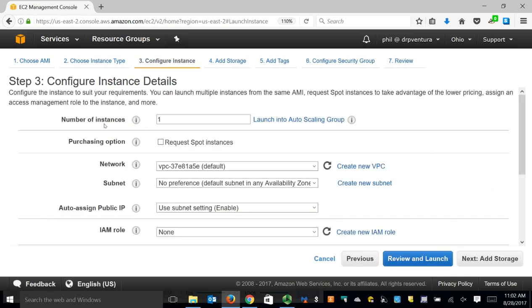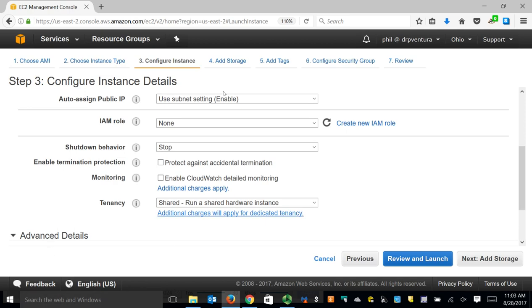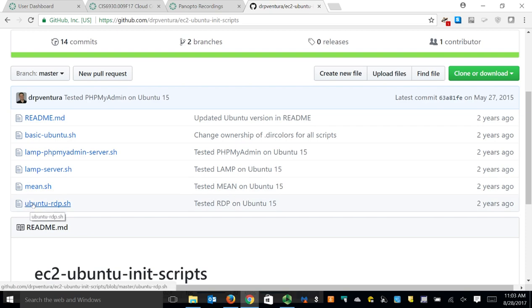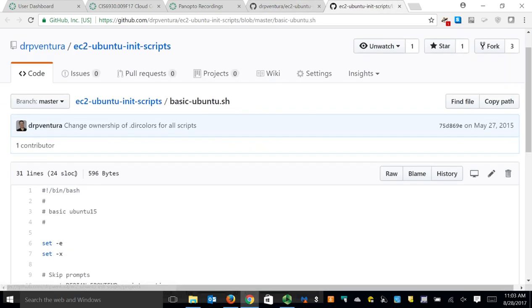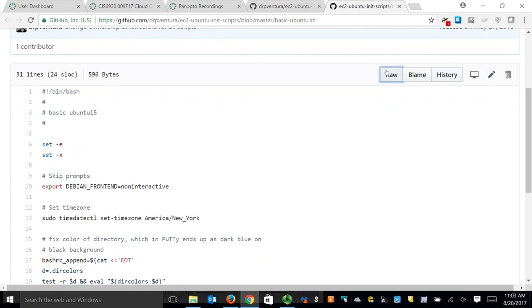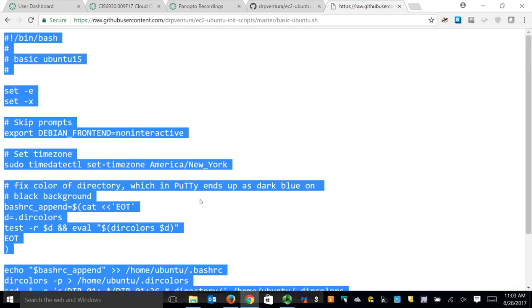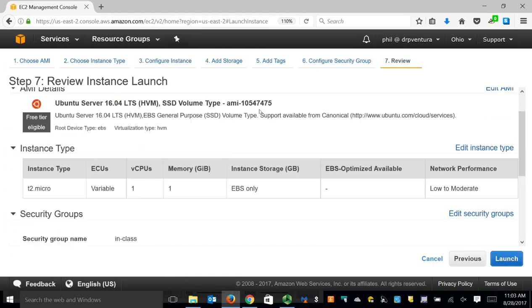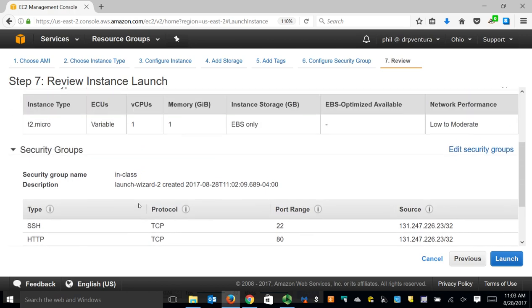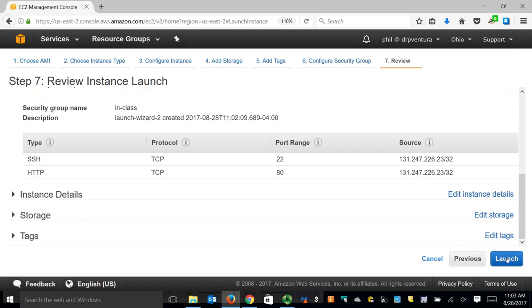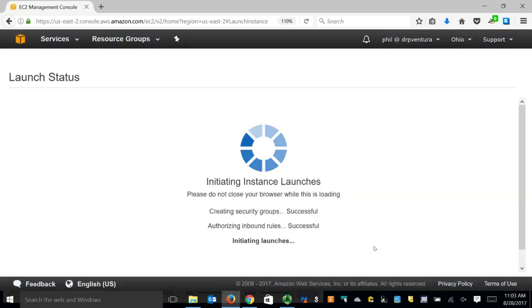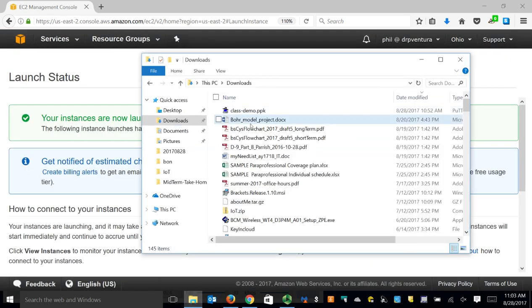Instance details. Yes, I only want one. I'm going to use the little script that we have for the basic Ubuntu. Tag storage, none of that. Okay, cool. All right, so that's that. Yes, that's the one that I want. Okay, so that's loading up.